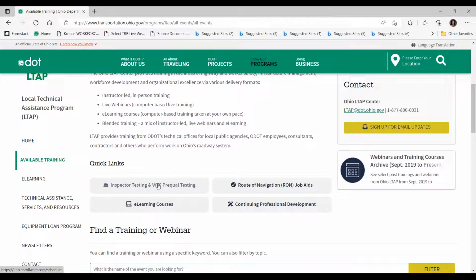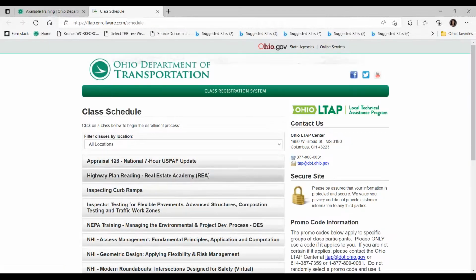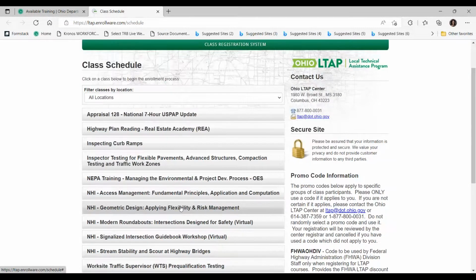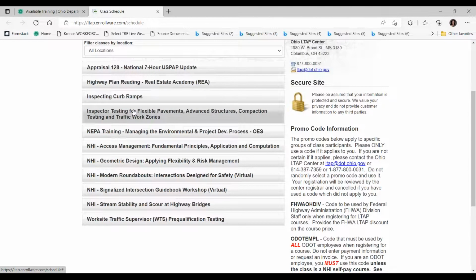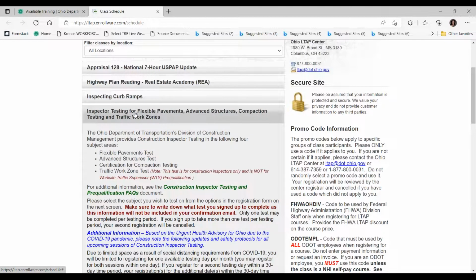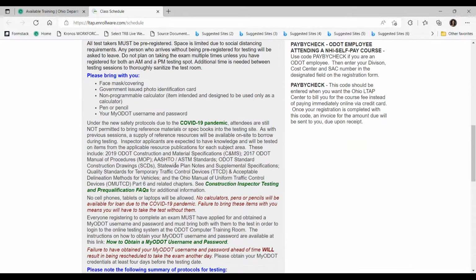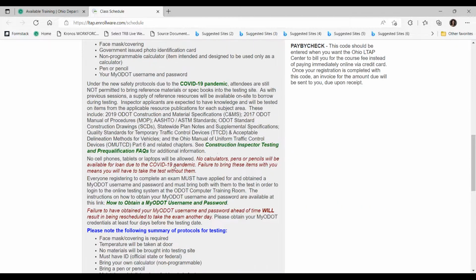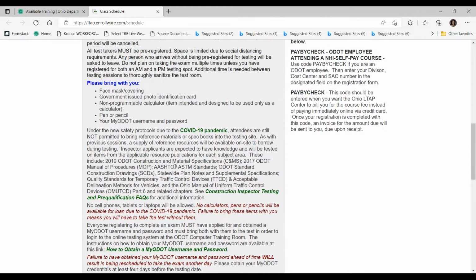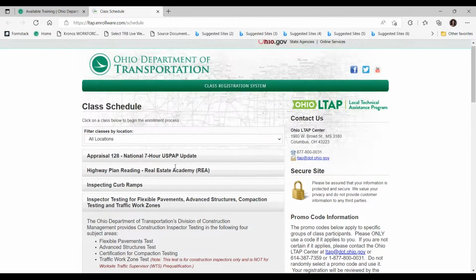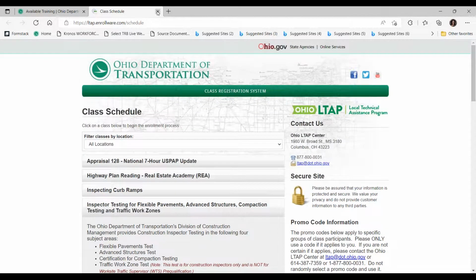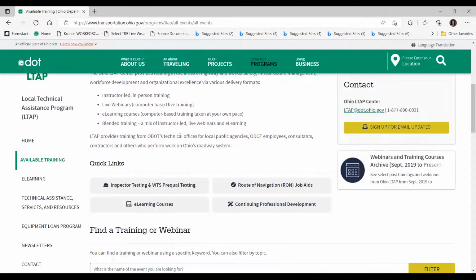So with the inspector testing and WTS pre-qual testing, that will take you over to our page on Enrollware, where you can click on that item and go through and start your registration process if that's what you want to do. It does have a tremendous amount of information in there about that testing because there are a lot of different requirements. I'm not going to go over all of those today.